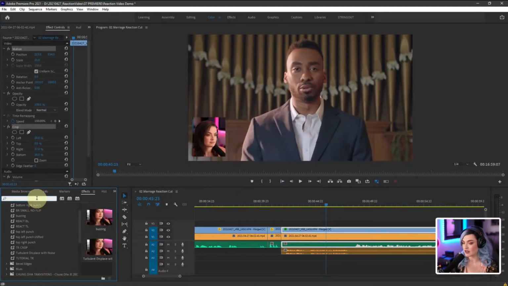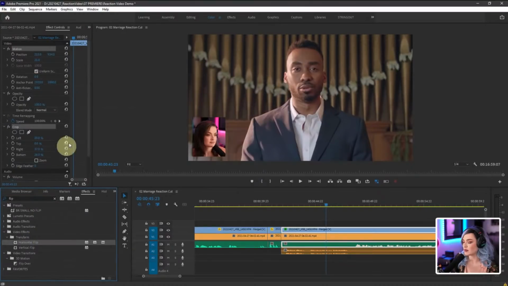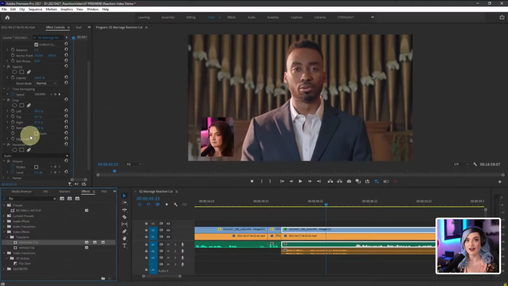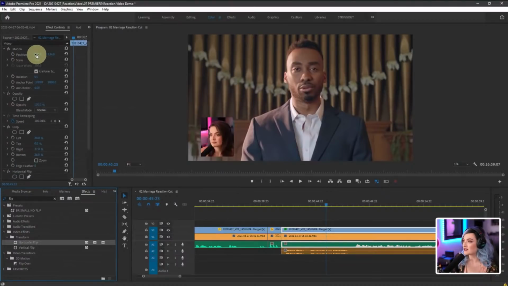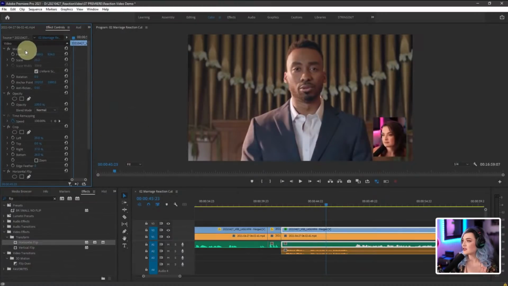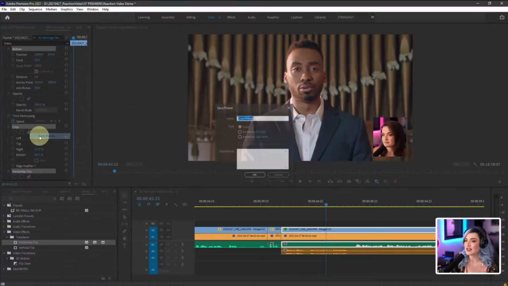Cool. Now I'm going to add another effect into it. So I'm going to go in here and do flip. And it's going to be the horizontal flip effect. And I'm going to add that as another effect. Now I'm going to drag it to the right over here. Good. And I'm going to save that. So I'm going to select the motion control, the crop control, and the horizontal flip control by holding down command, right click, save preset. And I'm going to say React bottom right.